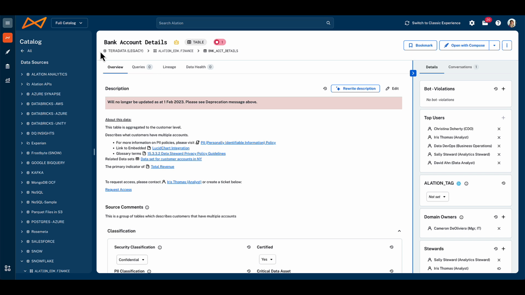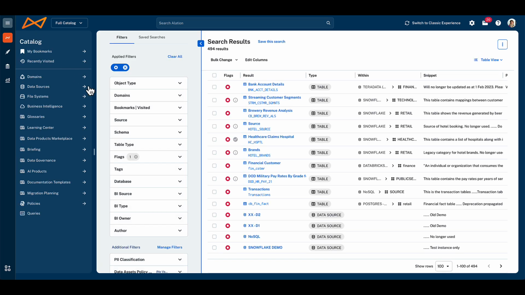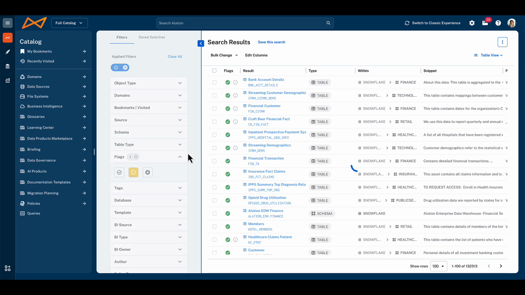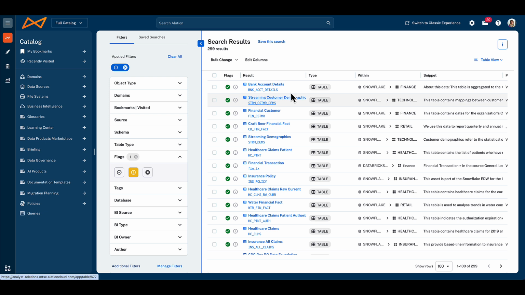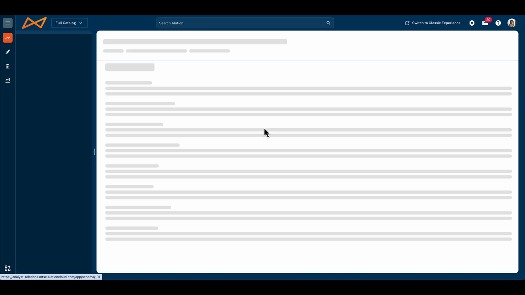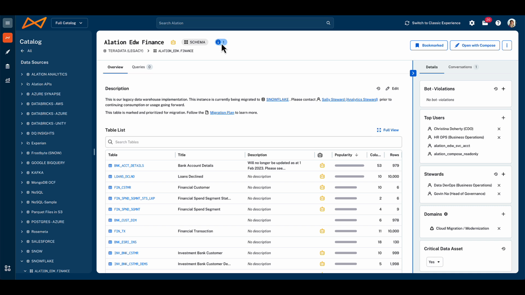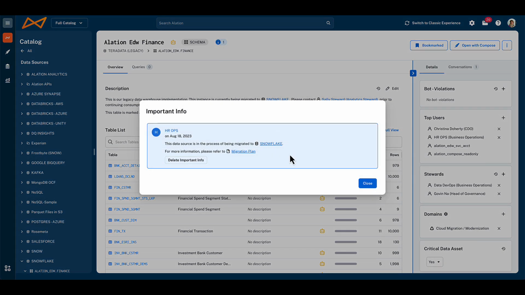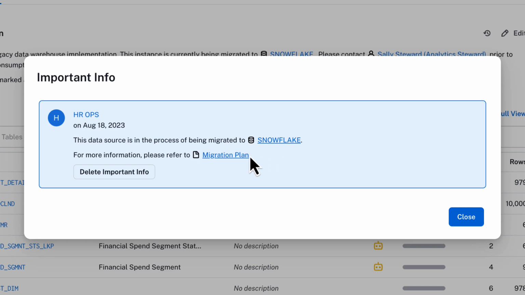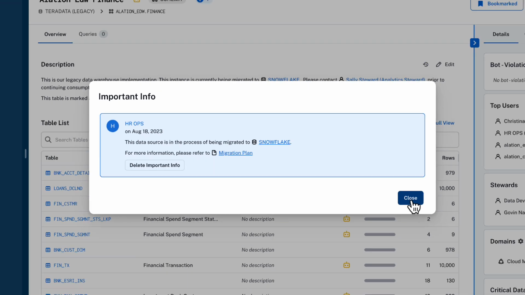Heading back to our search, we can also take a look at the third of our trust flags, where important information can be recorded against an asset in the catalogue. This flag often occurs alongside other trust flags to provide important context. Let's click in here on our Teradata source and then take a closer look at the important information. In this case, we can see that our Teradata database is in the process of being migrated over to Snowflake, and we're provided with a link to that new data platform as well as to documentation covering the migration plan itself. Very useful information indeed.